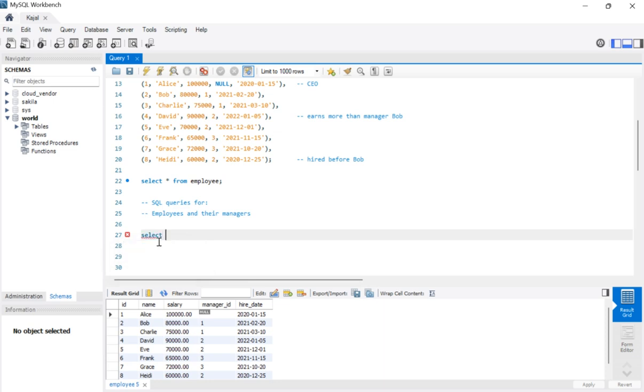So we will be using a self join here. I am just using e1.name because that is the employee name. So I will say emp_name, and since I am using a self join, I'll use e2.name as manager_name. Now from, the first table will be employee e1, and since we are doing a left outer join on the same table, employee e2.